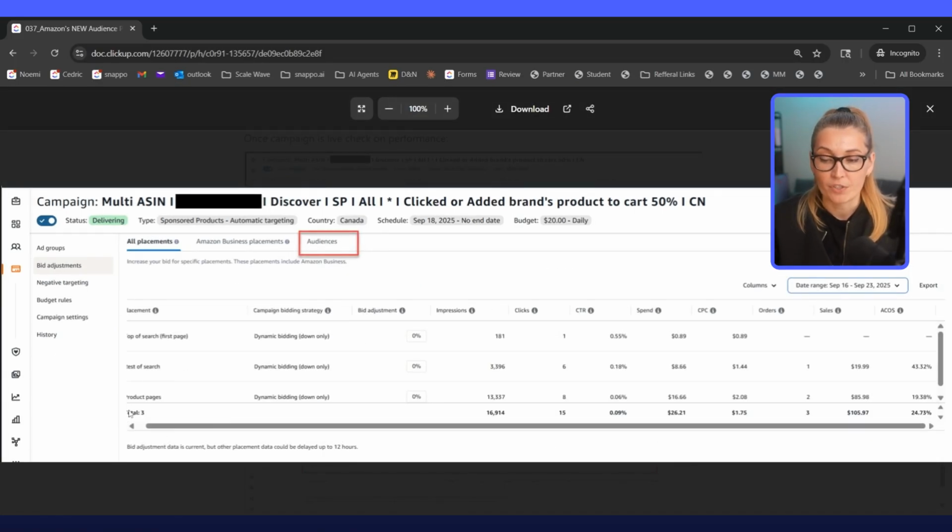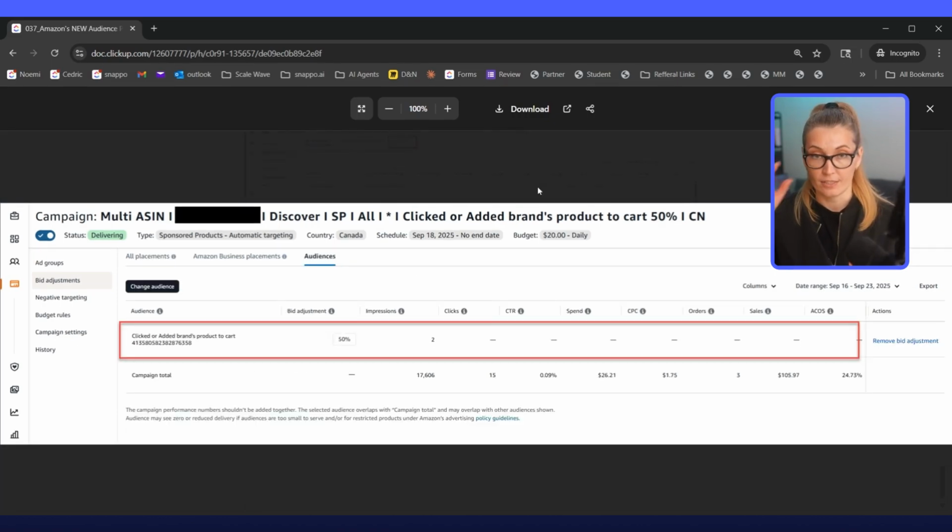You will see that we have a campaign total, which is basically referring to this: top of search, rest of search, and product pages. This is something that comes already within Amazon. Now, just because you selected audiences, there's no guarantee that you're going to show up in the audiences section. We created the campaign on the 16th. Today is the 23rd, so already a few days have passed by. We have to increase the bid adjustment until we start seeing clicks, spend, and hopefully orders and sales in this section.